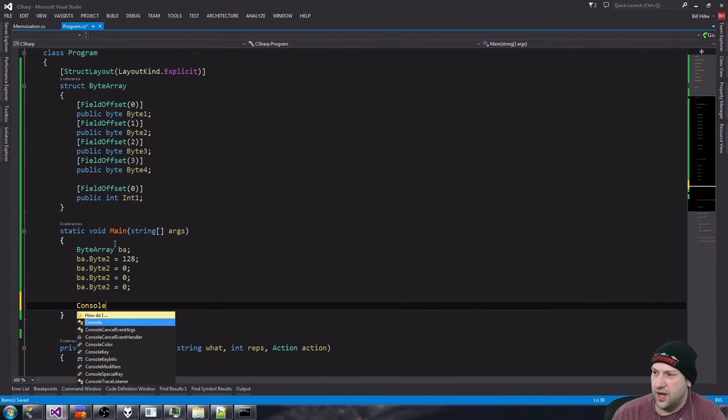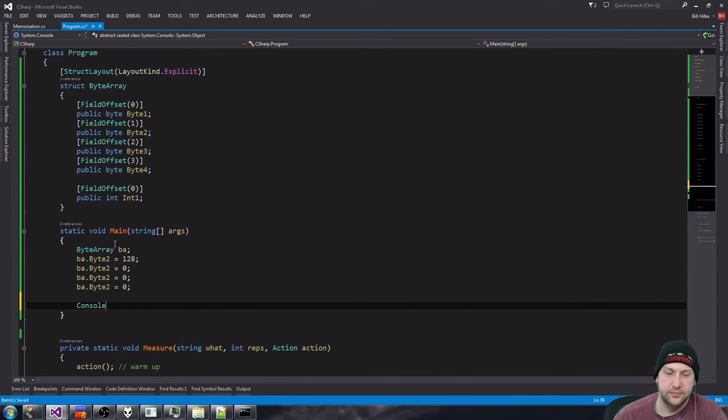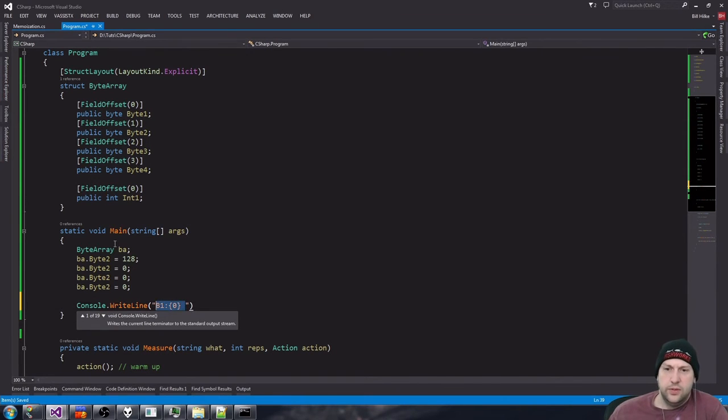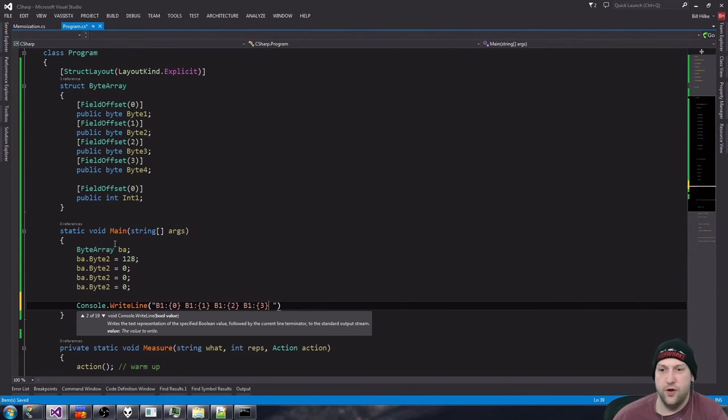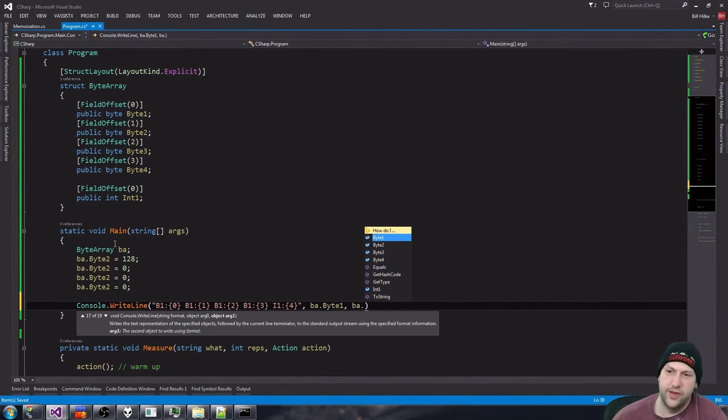Let's then just console write line. This is a very simple one, guys. We'll move on to something else here in a second. Byte 0, 1, 3, and 4, and then also we'll get int 1 in here, right? I1 is equal to 4 here, okay? I see my bug. I already see my bug. I'll go fix it in a second. Let me just lay this out.